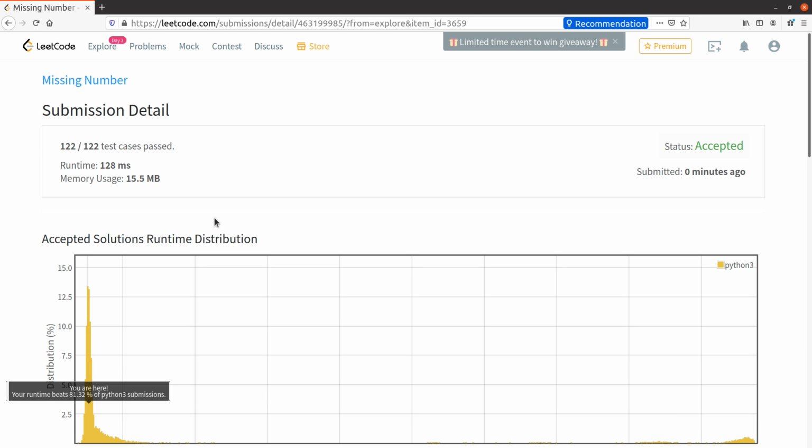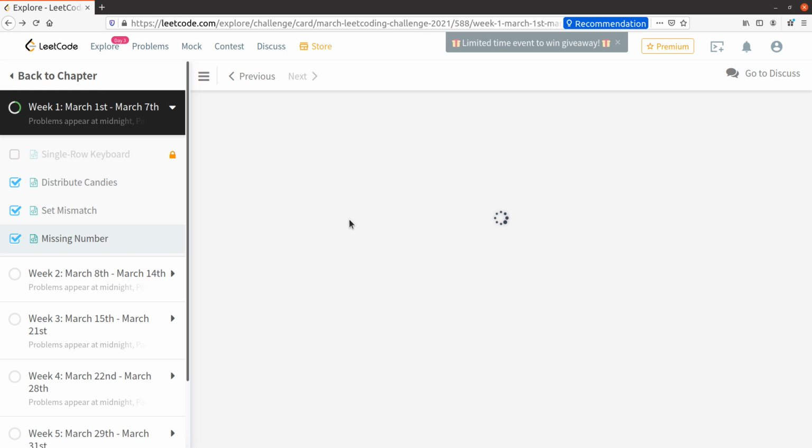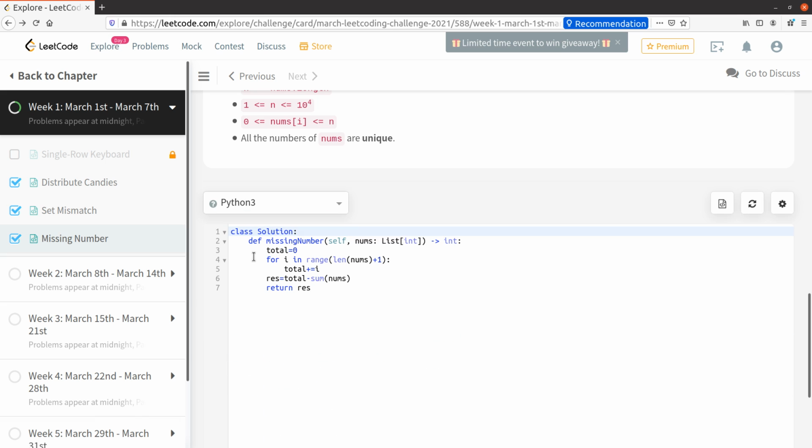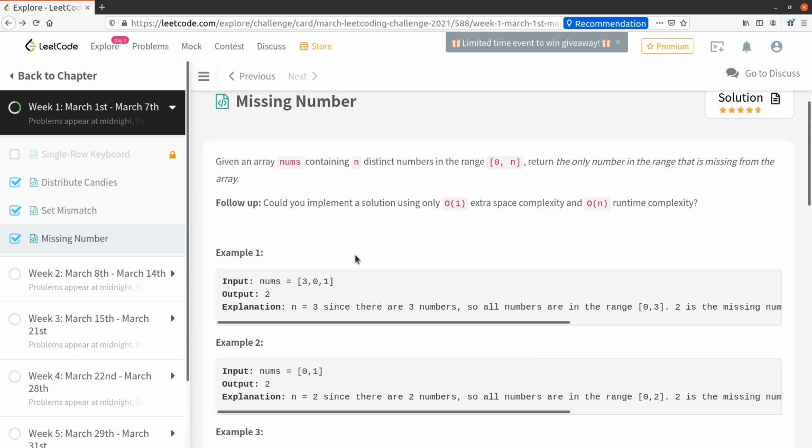Now here the complexity is order of n, and we haven't used any extra space, only total. So this is order of one space. So this is the final solution.